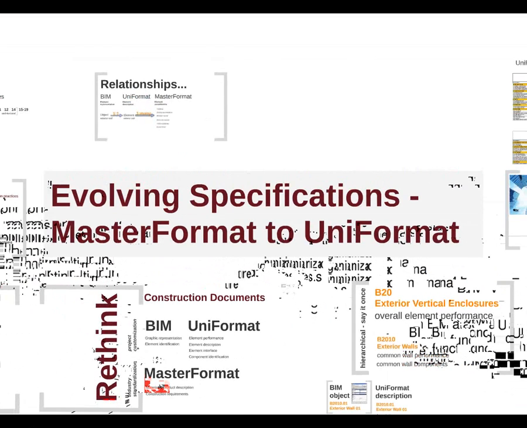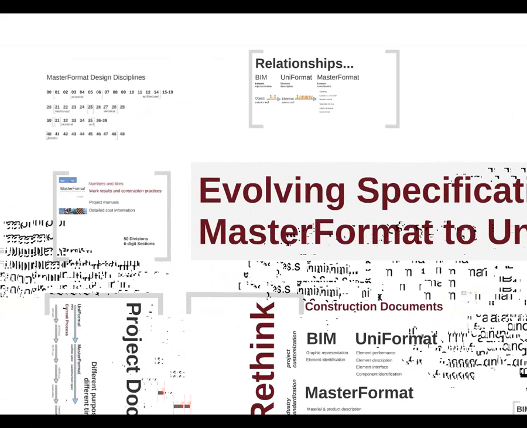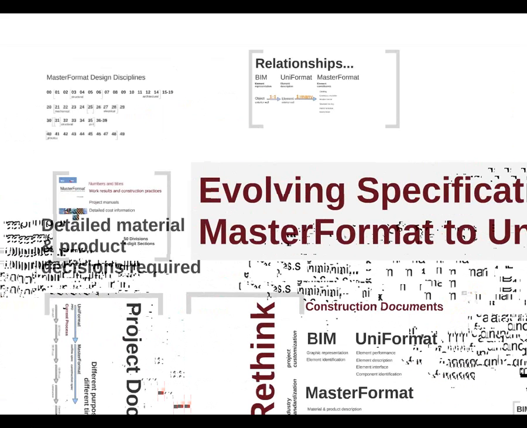Okay. So the title of the program really is Evolving Specifications, moving from MasterFormat to Uniformat, and maybe sacrilege to some, but we'll see. So MasterFormat, my interpretation, if you read the introduction to the document, says that it's simply a list of numbers and titles. It describes work results and construction practices. It's typically going to be used for project manuals and detailed cost information. And we all know and love the 50 divisions and the 6-digit section numbers. The difficulty that I see in using MasterFormat, especially for anyone writing outline specs, is that MasterFormat really requires some detailed product information to be able to use it effectively. So those kinds of decisions are required as you're starting to use MasterFormat to make it really effective.